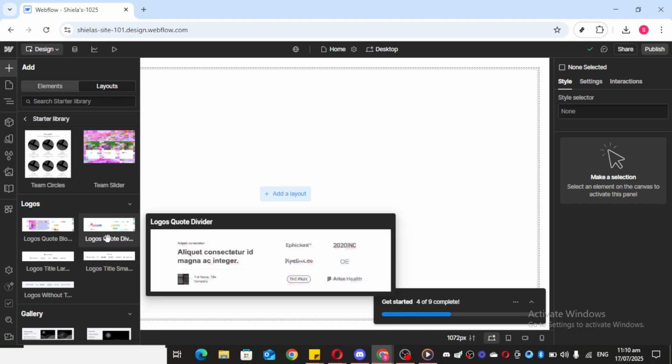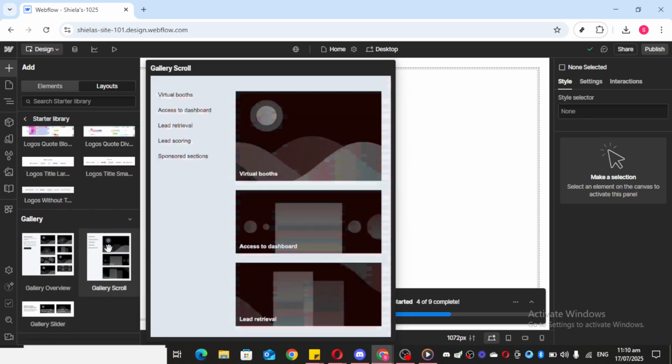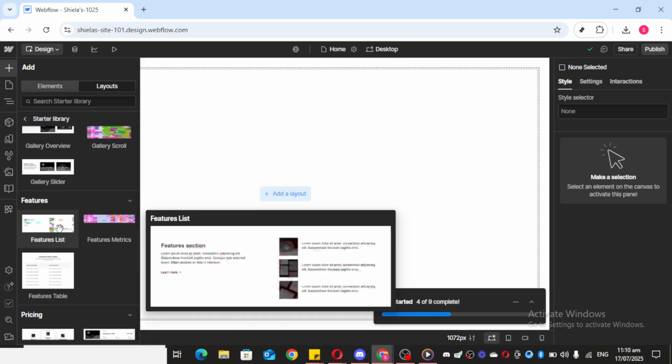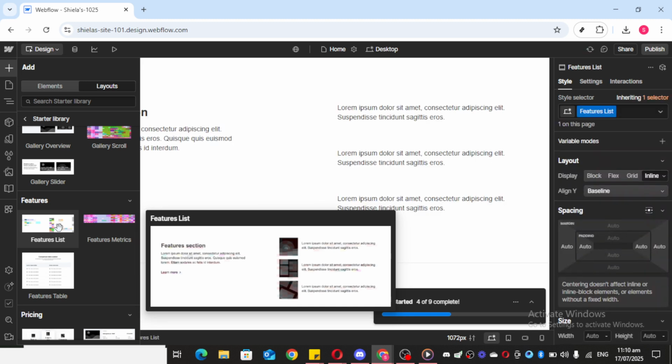Take your time to browse through and find a template that matches the vision you have for your site. Once you find one that speaks to you, select it by clicking on the template itself. Webflow will then apply this template to your project, giving you a fully structured layout to work with.